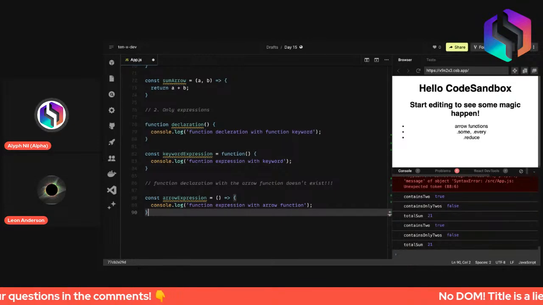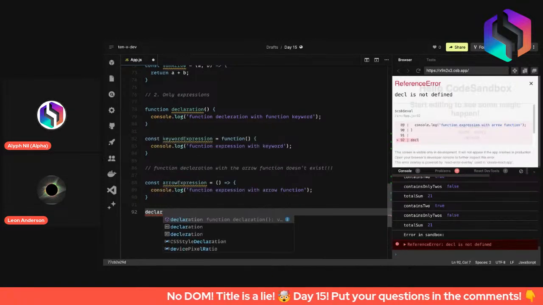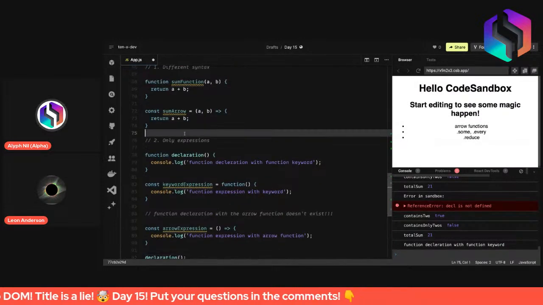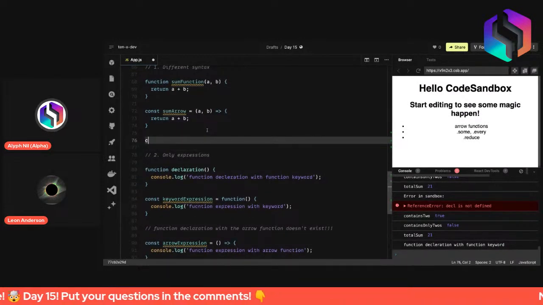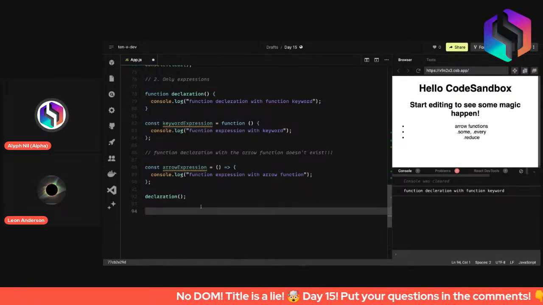So what does that basically mean? That means we can go below all of these and we can call the declaration pretty easily. This is allowed. Let me clear the console above this so we have a clean log. Console.clear. All the stuff from above, it's not in the console, right? Function declaration with the function keyword works super fine.